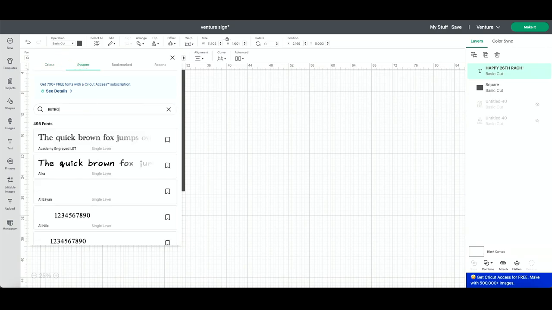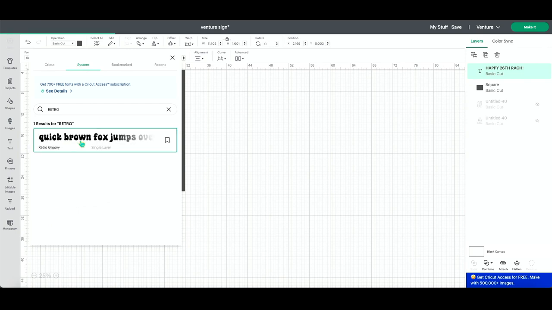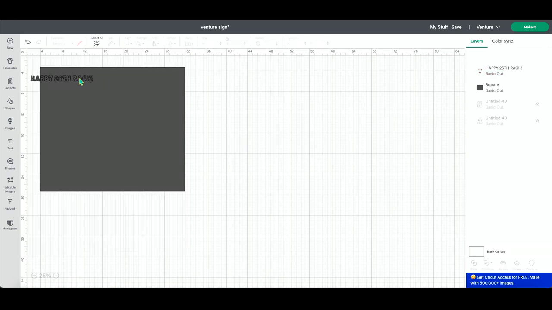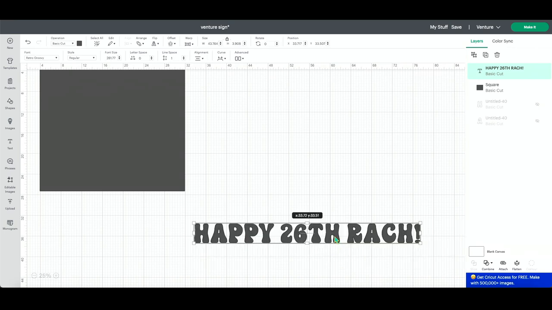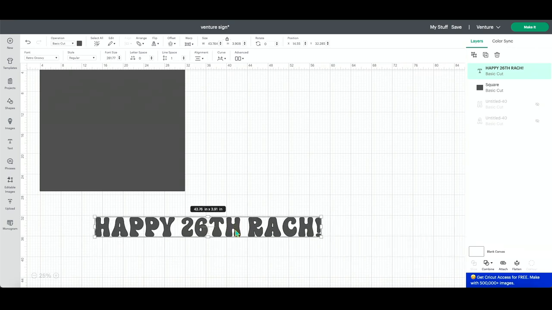So let's go grab my favorite retro font that's really popular. That's nice and big. The reason that I want a good thick font is so that it is a sturdier piece when it is cut out. You're going to have the stability with that thicker font, and you're also going to be able to see it better if it's more bold. So just choose something that's nice and thick, and then go ahead and create your offset.